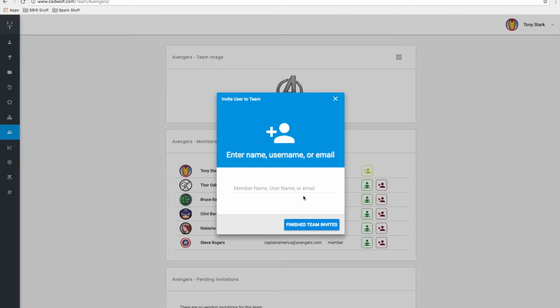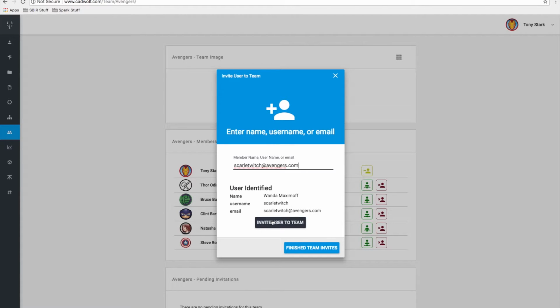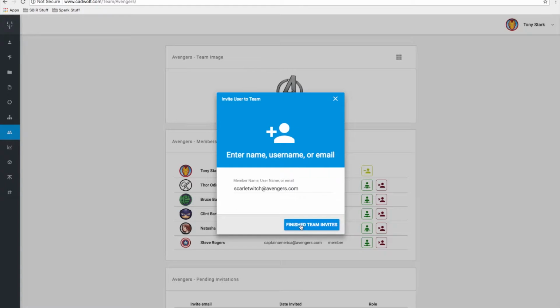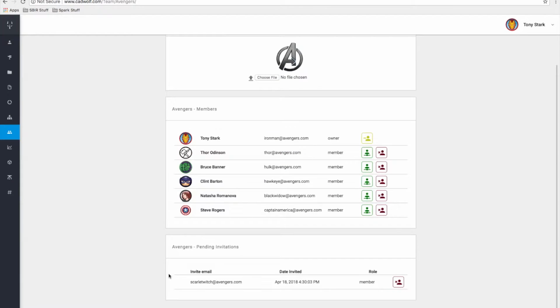The way you do this is you click on that link, you get the option to enter the email address. Let's go ahead and invite the Scarlet Witch. Remember that we've already created this user in CADWOLF. Enter the email and hit enter on your keyboard, and our code will go find that user, make sure you're inviting the one you want to invite, and you click the button to invite them. And when you're done, at the bottom, you'll see a list of people who invites are currently out to.